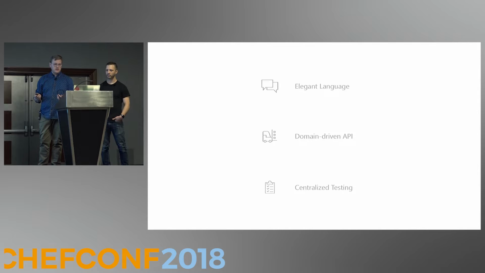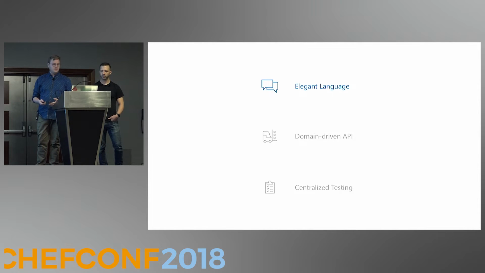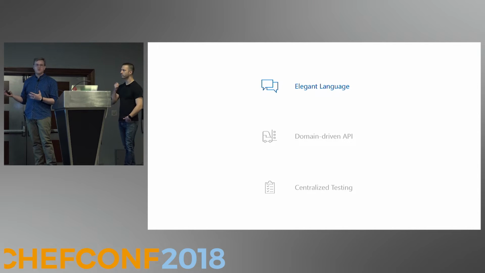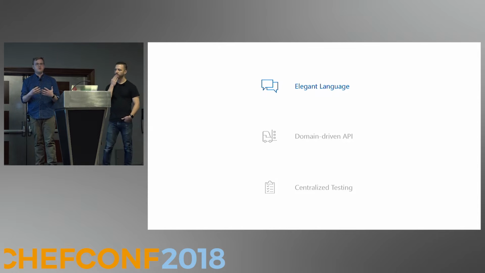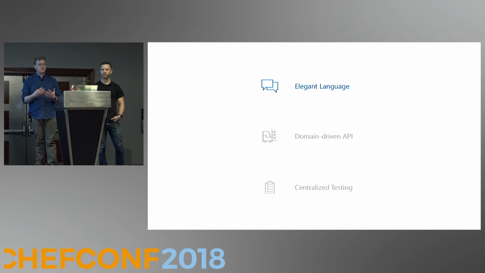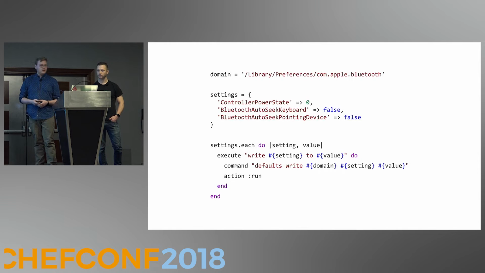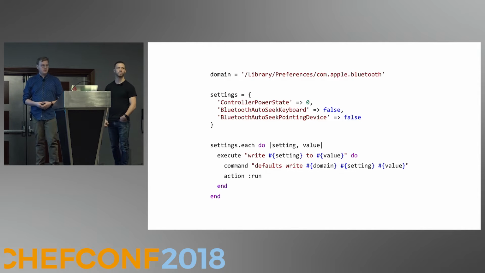The first abstraction I want to talk about is an elegant language. So one of the things we wanted most was an elegant way to write what we simply wanted to express as code and express our intentions without the unnecessary details of how that end goal is achieved. Let me show you a code example that describes what I mean. This is something from a pre-macOS Cookbook that we had implemented to apply a Bluetooth configuration to our macOS nodes.